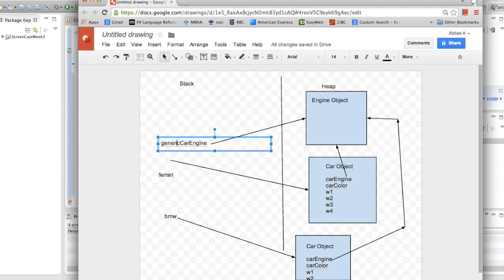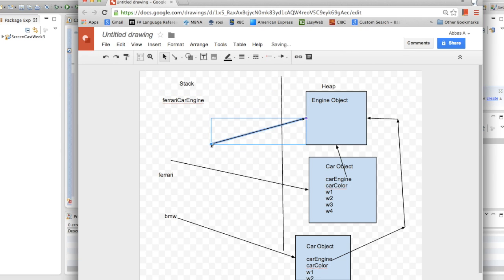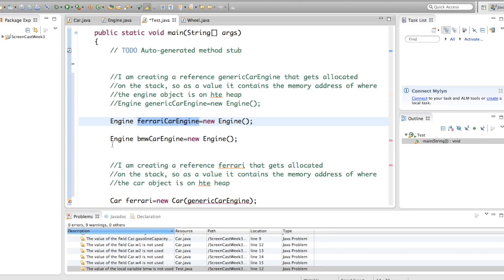Okay, so this is called Ferrari car engine. Let's say it's pointing at this engine object here, and just to get some space here, let's put it at the very top. And then on my second instruction, I'm saying BMW car engine equals new engine.